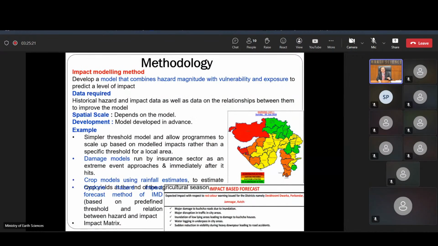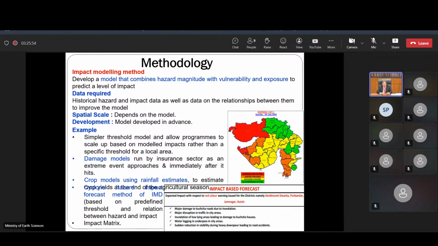Now the third one is impact modeling. What does the impact model mean? For example, I have data for the last 50 years, and I can develop an impact matrix. I can find out that in a particular district or city, in the past there were 100 cases of heavy rainfall, and what actually happened. If there is heavy rainfall, what is the type of damage? That is recorded, and based on that, a matrix can be generated for a given district showing the expected impact. This is called impact modeling.